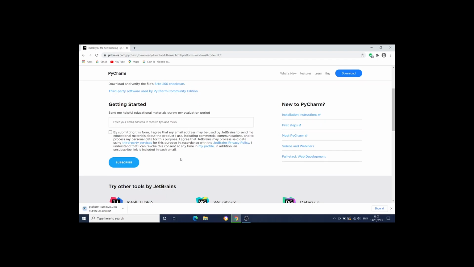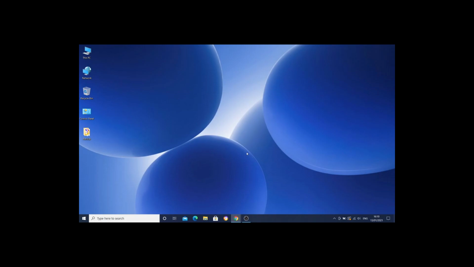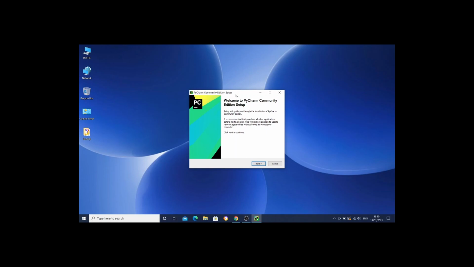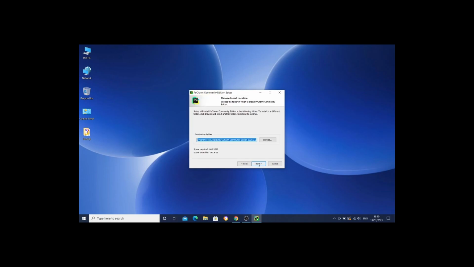And let us pause for the download. So we have completed the download and it should be available at the bottom of the screen of our browser. Let's go ahead and open the file. I'll minimize the screen from here. Say yes. And again, we'll go through a basic installation.